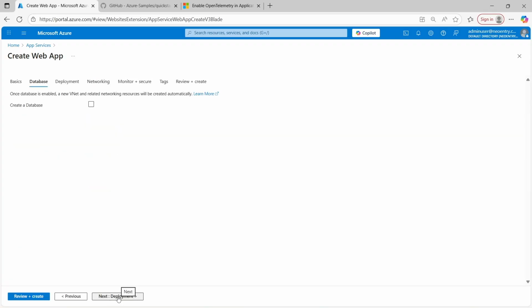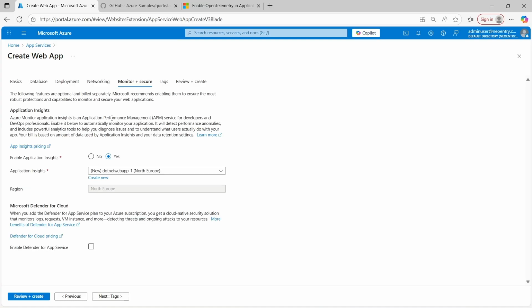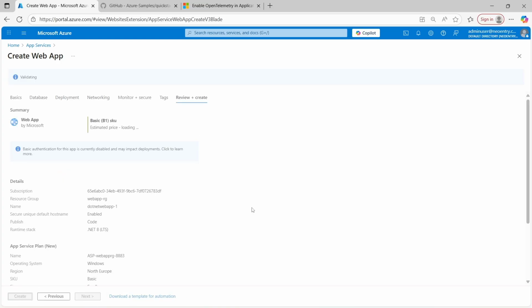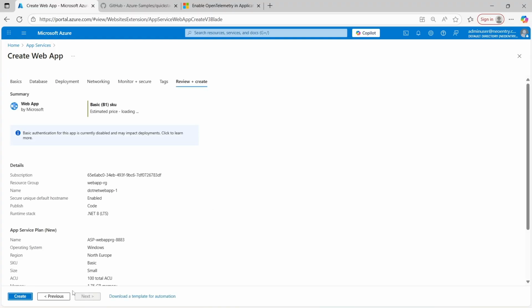Click on Next. And leave these settings as default. And under Monitor plus Secure, I will be selecting Application Insights as No, because we have already explored this and I have explained in my previous video that this is the automatic way of enabling Application Insights. In this video, we will be looking at the manual integration, which is through OpenTelemetry. So I will select No over here, click on Review plus Create, click on Create.